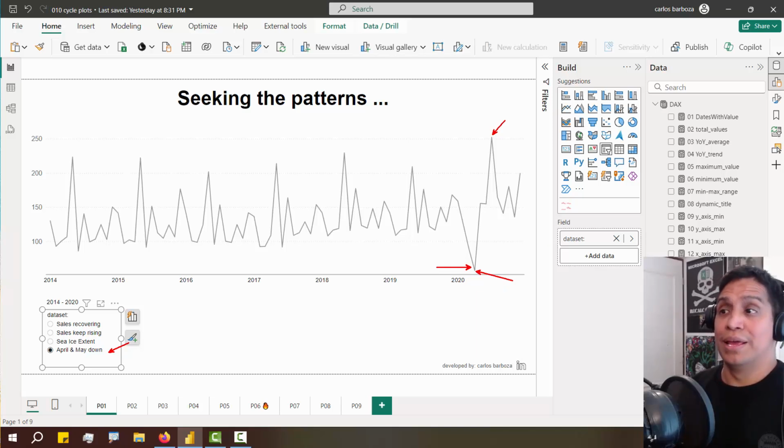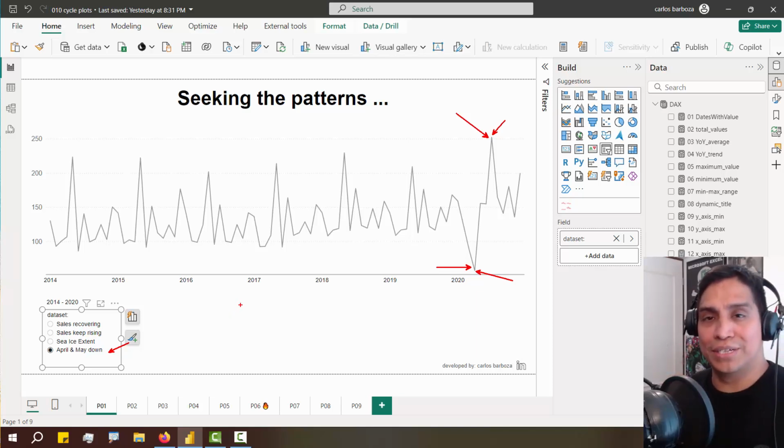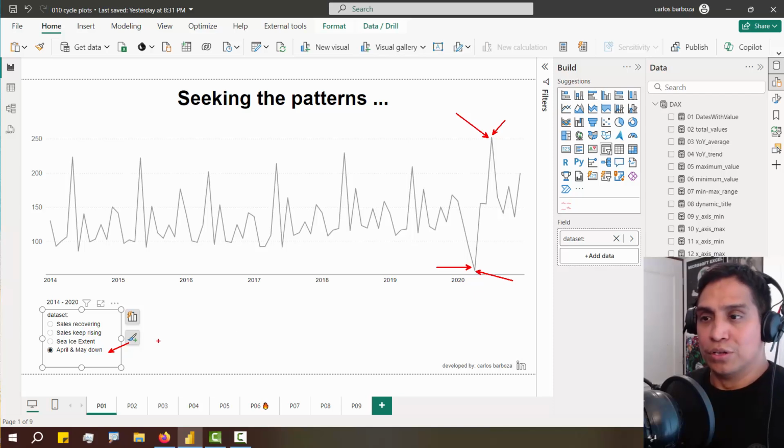Now the rebound is actually driven by online sales. So this data set that is April and May down is actually real. I did take out the context, or what it is about, just to keep the values and keep this tutorial simple.